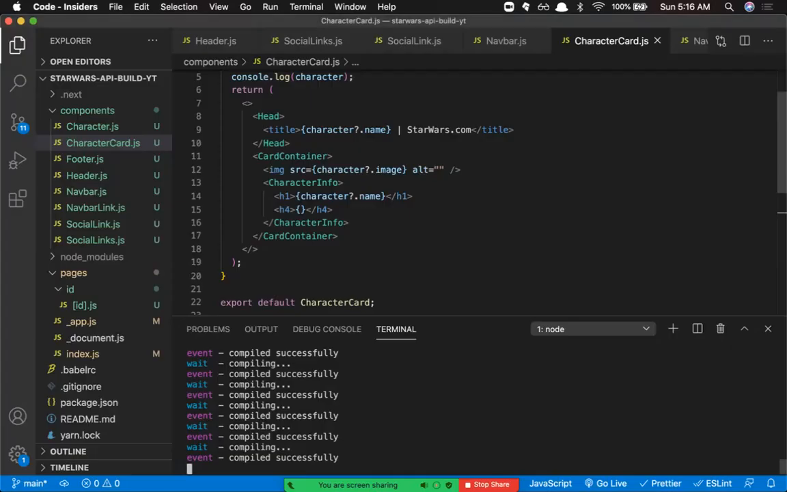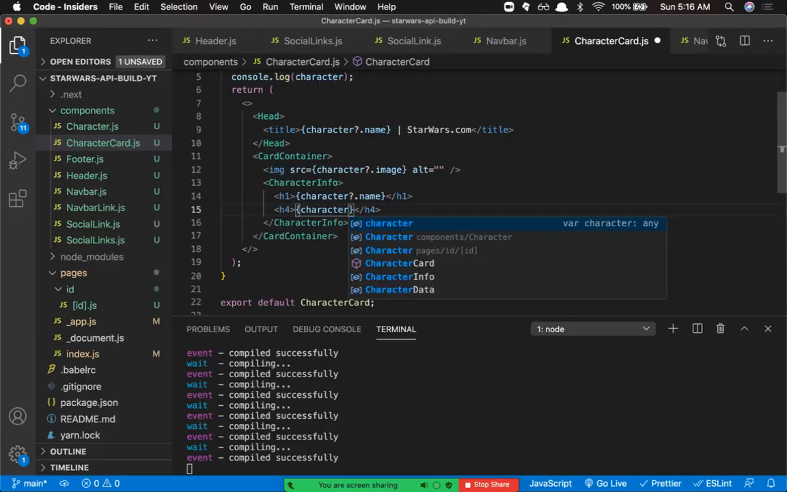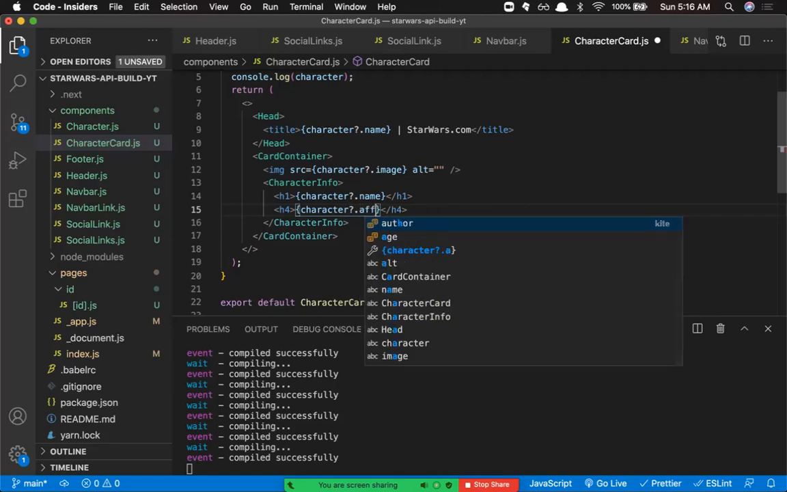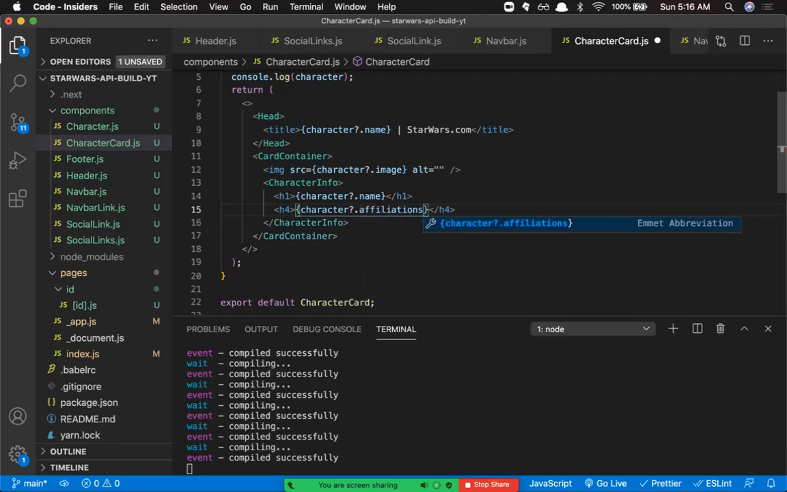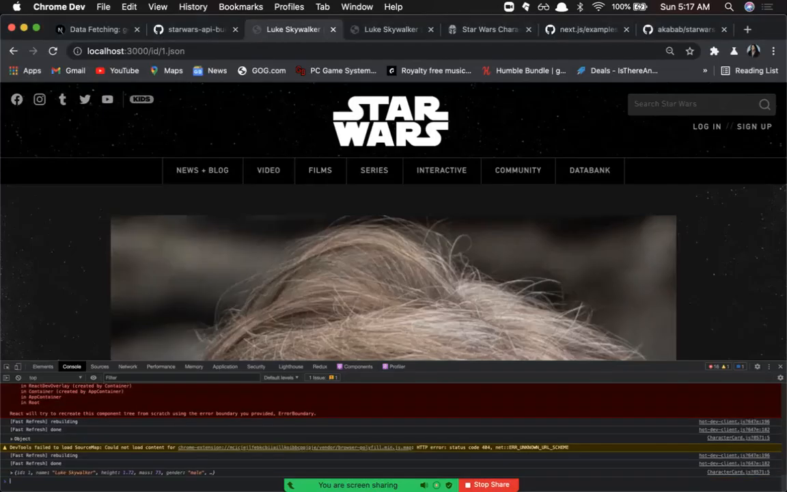I'm going to be getting character dot something called affiliations, and I'll show you guys what that means. Dot length is greater than 0, and only then do I want to render my text called affiliations. And let me show you guys.